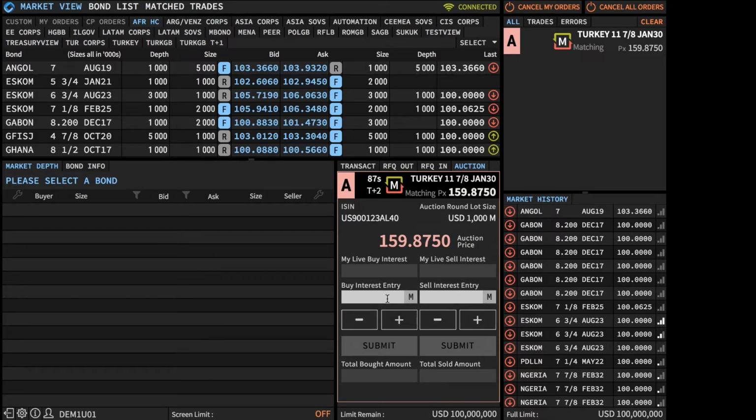To add an interest, I first specify the size. I can do this either by typing my size into the input box or using the plus button to add increments of the round lot size. Recall that only an interest which is a multiple of the round lot size can be submitted. Having typed it in or got to my desired size, I press submit and I now have my interest in the auction, and this will join the queue or create a match accordingly.